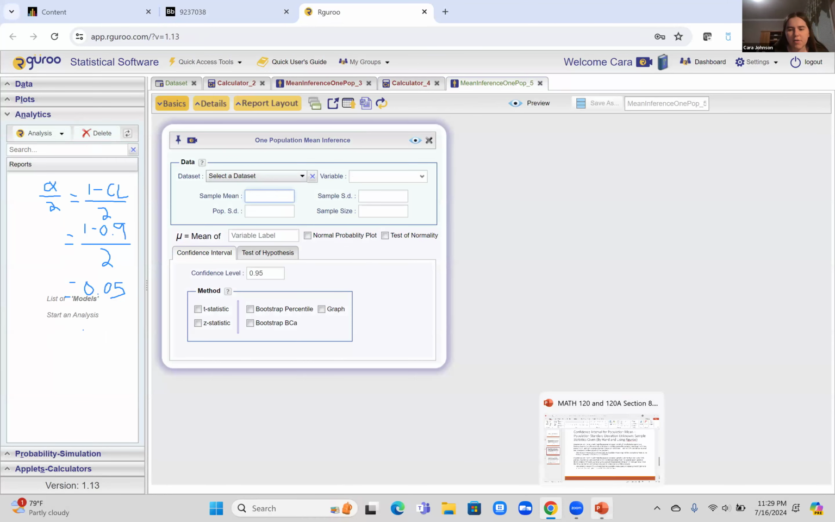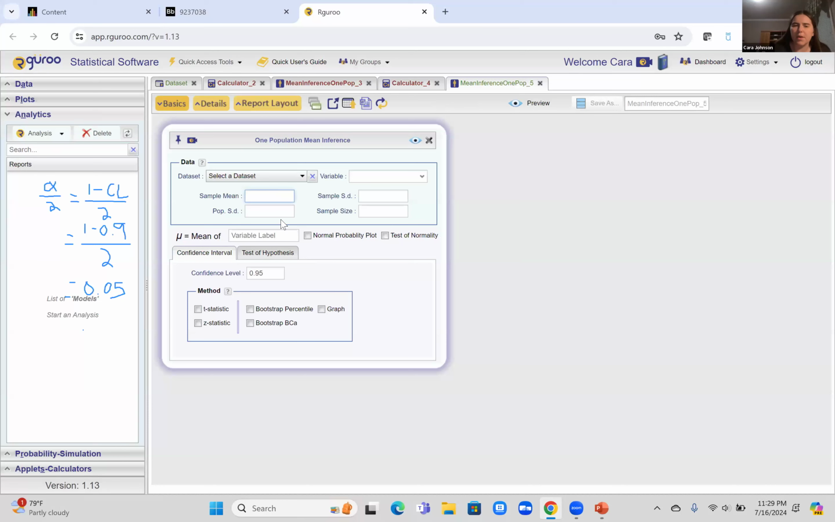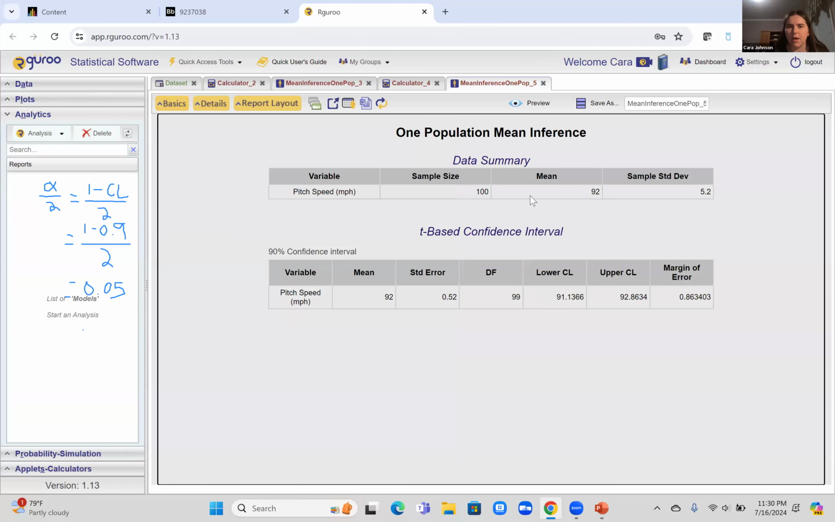So I had a sample mean of 92, sample size of 100, sample standard deviation of 5.2. So sample mean 92, sample standard deviation 5.2, sample size 100. My variable here was pitch speed, so pitch speed miles per hour. Like I said, you could put anything in this box, but I always put the variable name with units. Confidence level is 90%. And then it's t statistic because we don't know the population standard deviation. If you did know the population standard deviation, it would be z statistic. Hit the eyeball, my lower CL and upper CL make up my confidence interval.